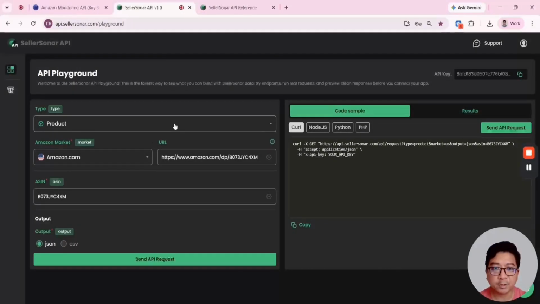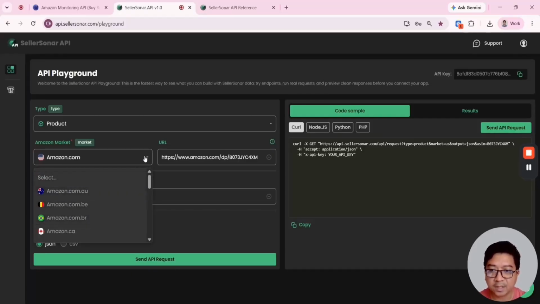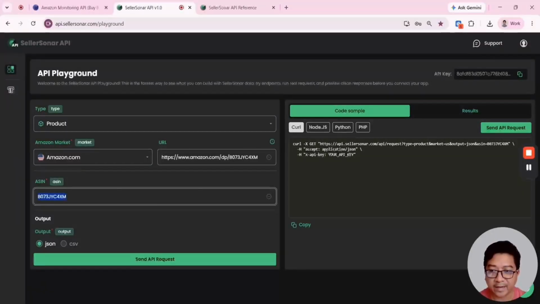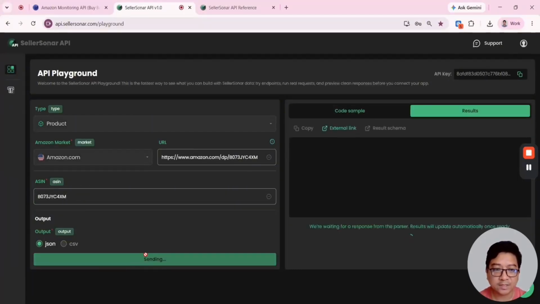A product request is used whenever you want to get information on a specific product or ASIN in a corresponding marketplace. For example, let's stick with Amazon.com and the sample ASIN that we have. Then you can select a specific output, JSON format or CSV format, but by default it's set as JSON. Then click on Send API Request. Give it a couple of seconds for the results to be generated.